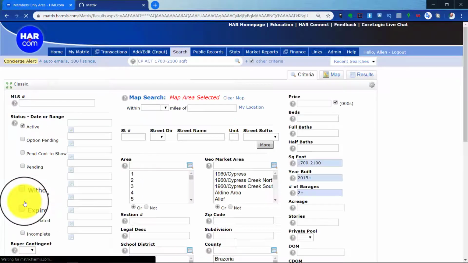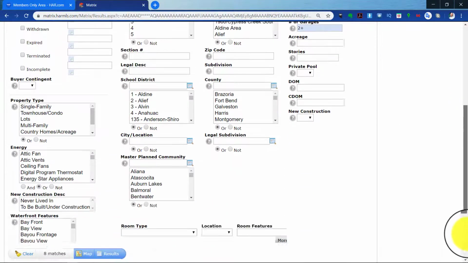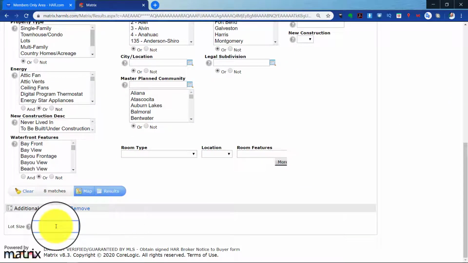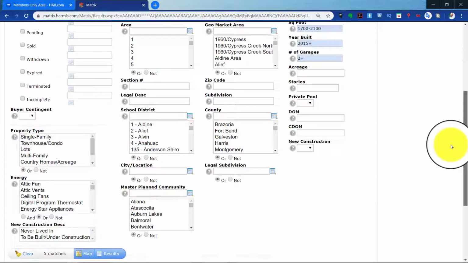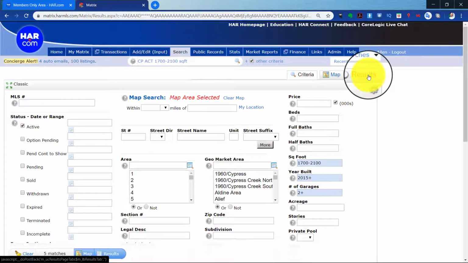Let's go back. We don't want anything with a lot size greater than about 25. Just for kicks, let's go less than 3,000 square feet. I know all townhomes are probably less than 2,000 square feet. Max is 2,500 when they split one lot, but just for kicks, we'll put 3,000. And look at the results again.